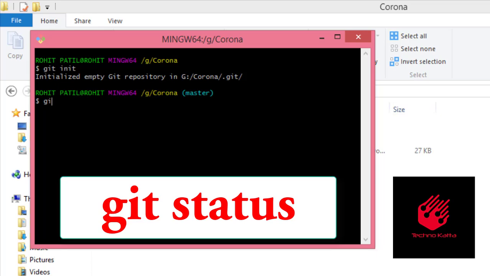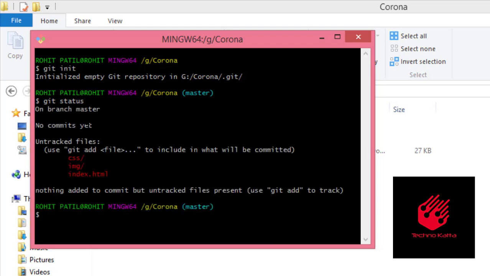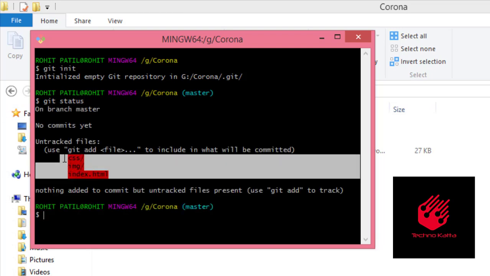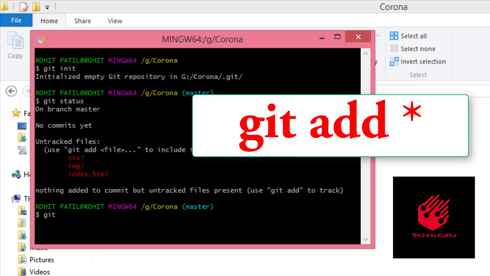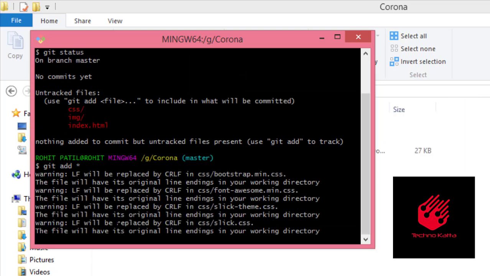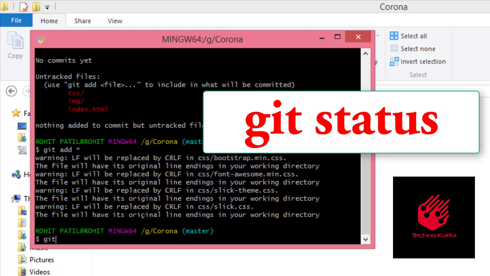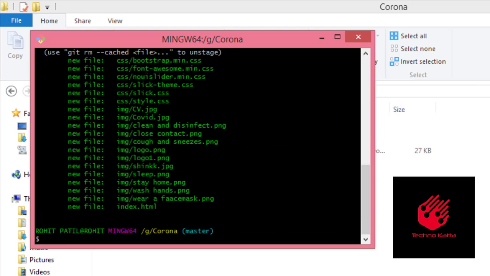Our next command is git status. This command is for checking the status of our local directory. So these three files are not added, so I am going to add these files. Enter git add, and I am adding multiple files at a time, so I enter git add star. Our files will be added. Again I am checking the status to see whether the files are added or not. You can see here green means your files were added successfully.